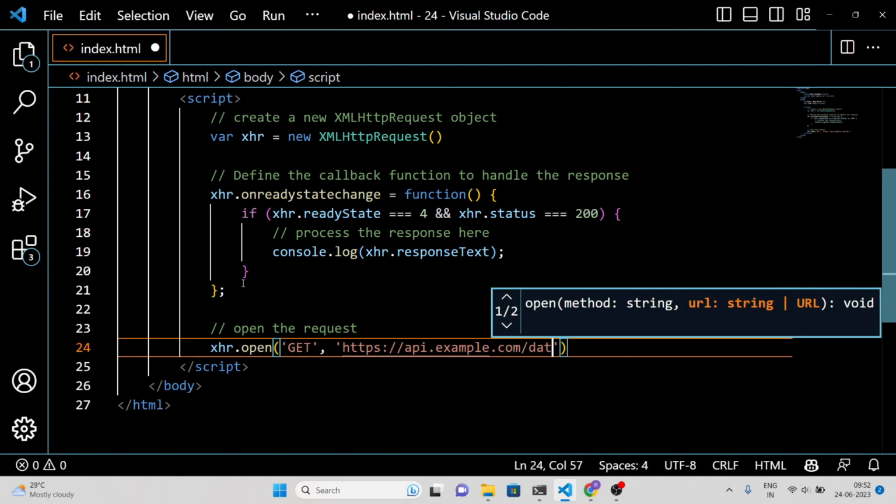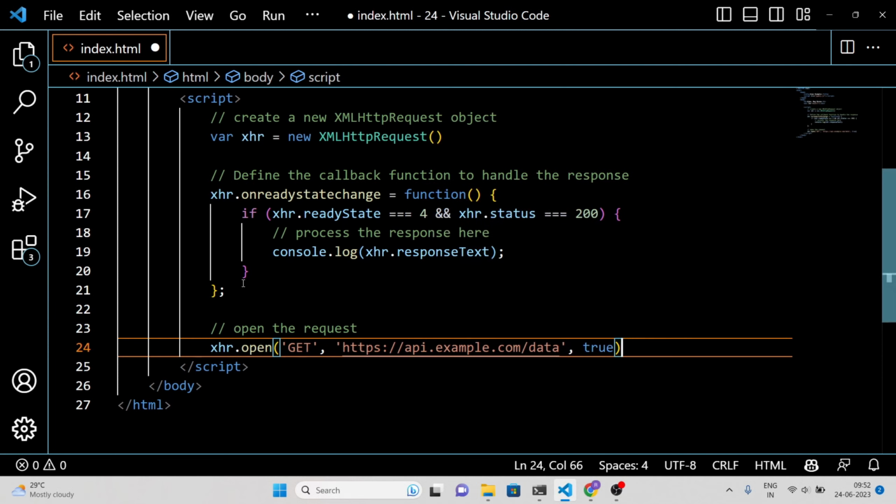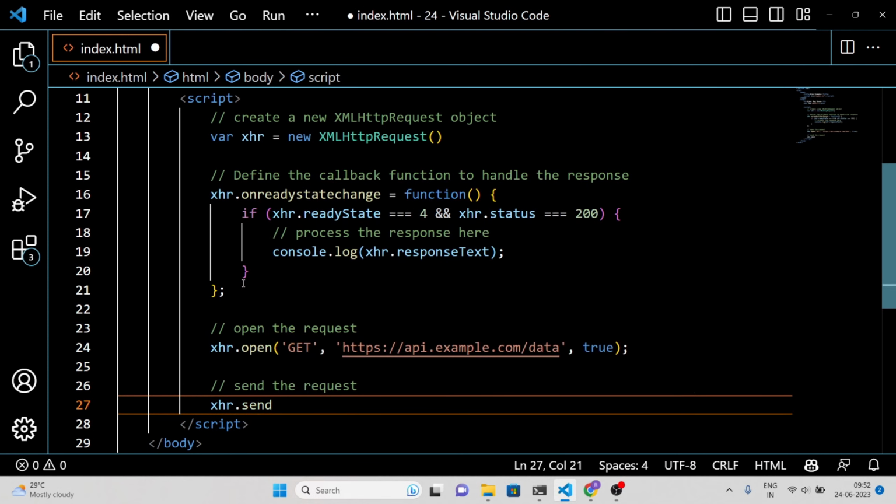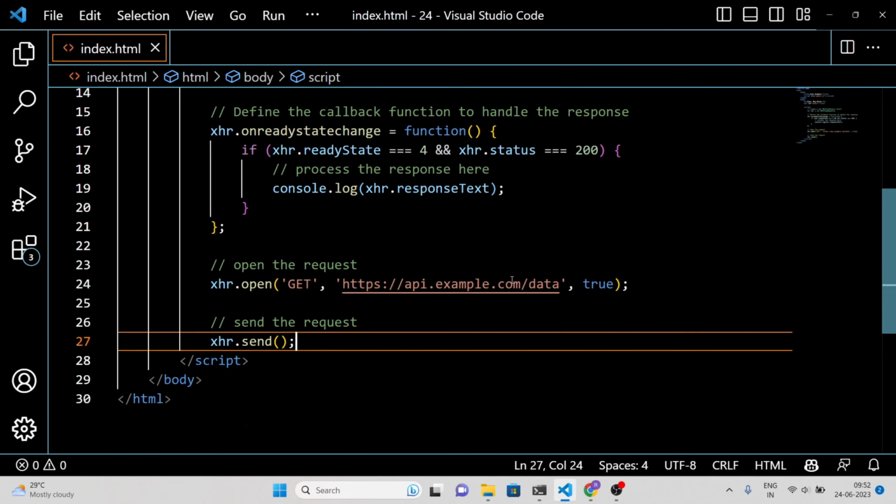Once the server responds, our callback function is triggered and we can access the response data using the responseText property. We can then process the data and update our web page accordingly.